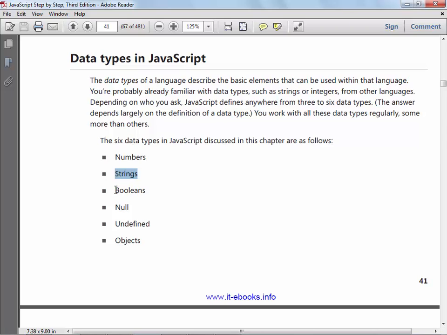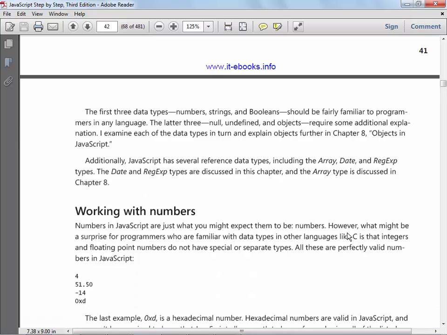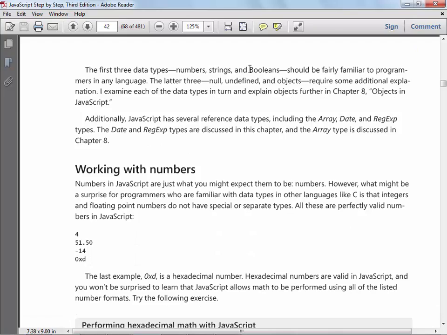Booleans are values that are true or false. So you might have a value like union, married, something like that that's true or false. Null is unknown. We've talked about this before. Undefined is if you try to print out something that you have not yet assigned. And we'll get into the idea of objects a little bit later. They mentioned numbers, strings, and Booleans. They exist in any language, and most people can catch onto them fairly quickly. Null, undefined, and objects are a little bit more complex, so they talk about them later on in the chapter.